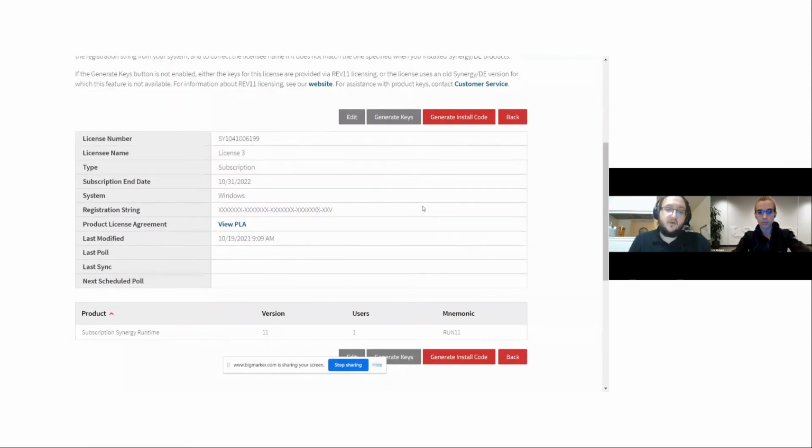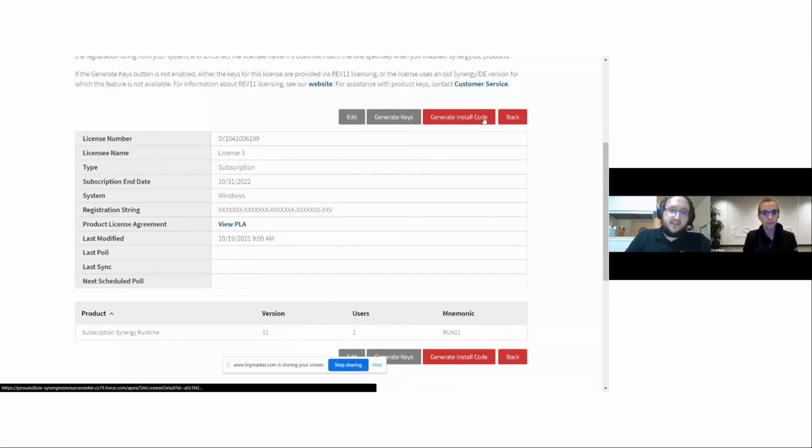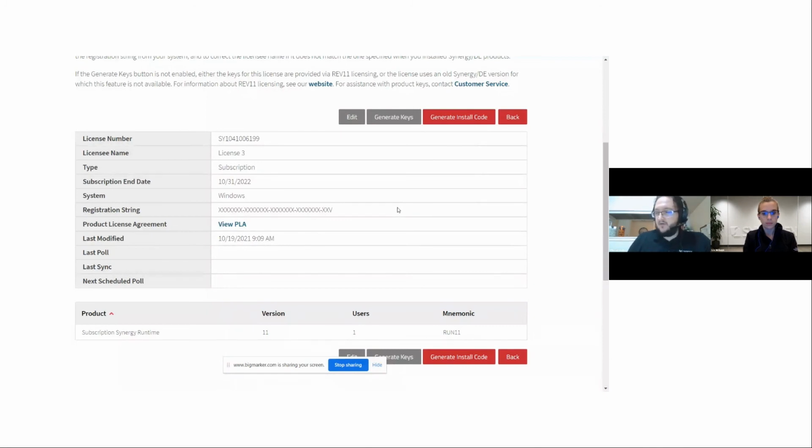So when you go to hit that obtain license online during installation, it's going to take you to managing your licenses. That link was in the video there. And then you would be going here, clicking on the license that corresponded, finding it by its licensee name, and then generating the install code, then taking the install code and hitting that next button with the Synergy configuration program to install your code.